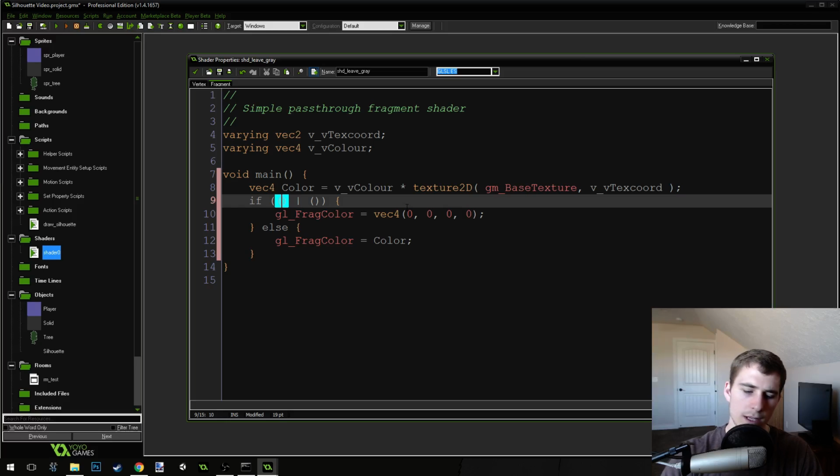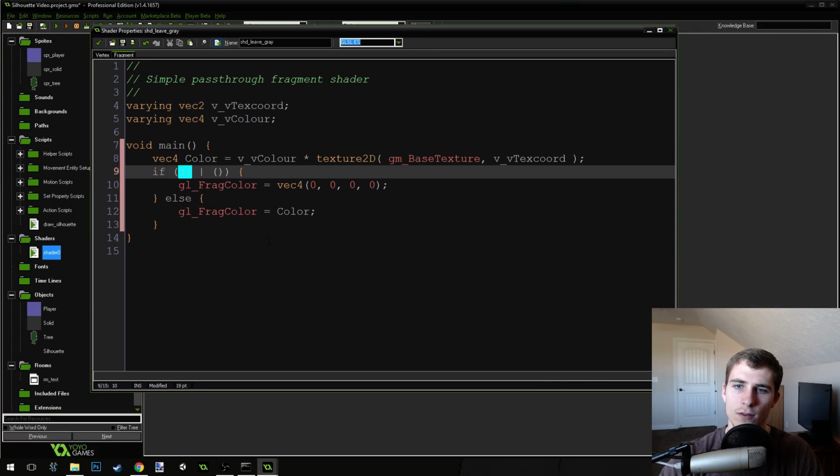So we need some things to check to see if we are gray or not. I'm just going to use the red, green, blue values of the color. So color.red is less than 0.25, and color.green is less than 0.25, and color.blue is less than 0.25.